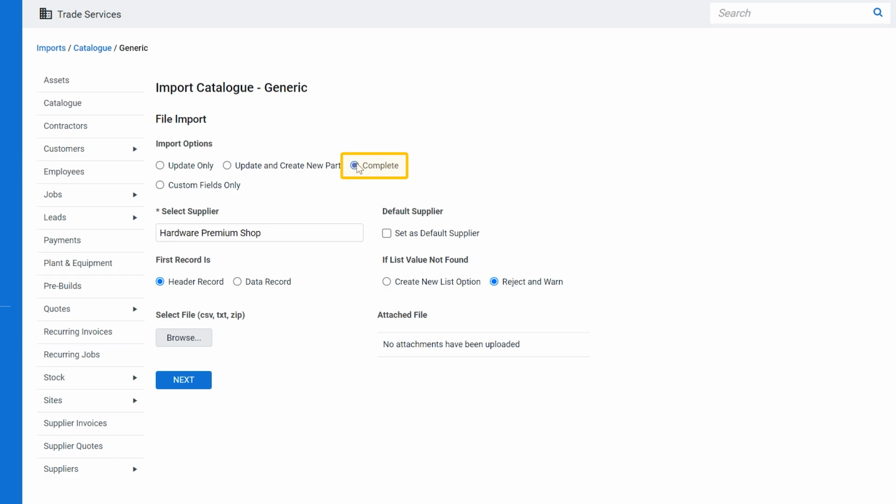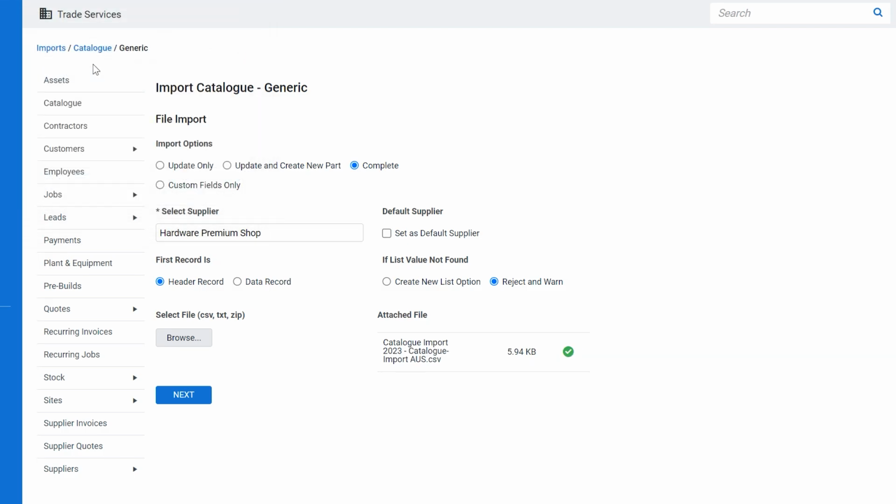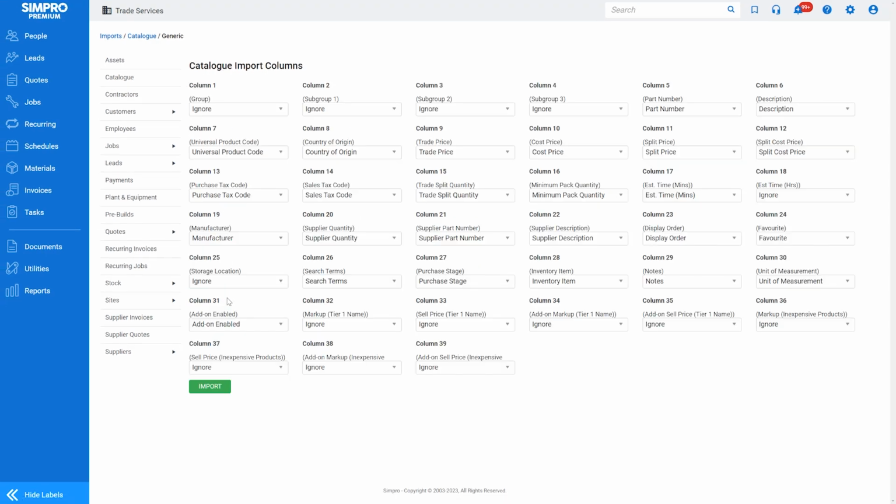Select Complete when setting up the catalogue for the first time, or you want the items to be imported regardless of whether they exist in Simpro. Click Browse and locate the file. Once the file has uploaded successfully, verify the name and size of the file, and click Next.